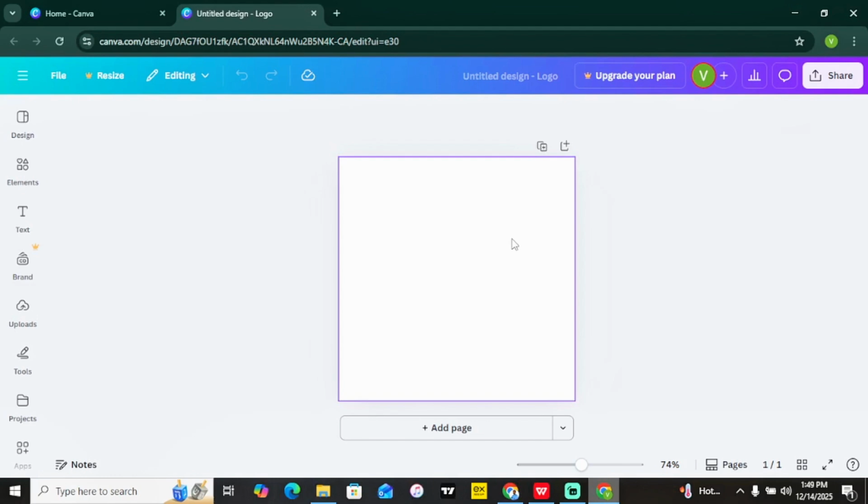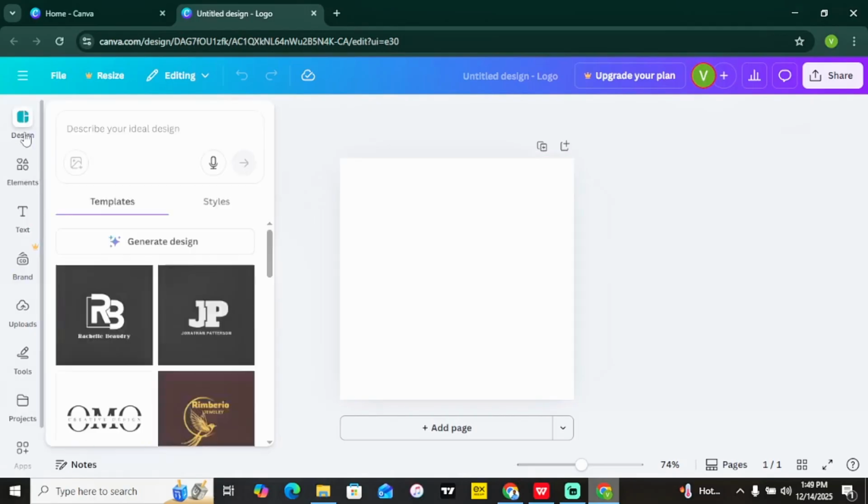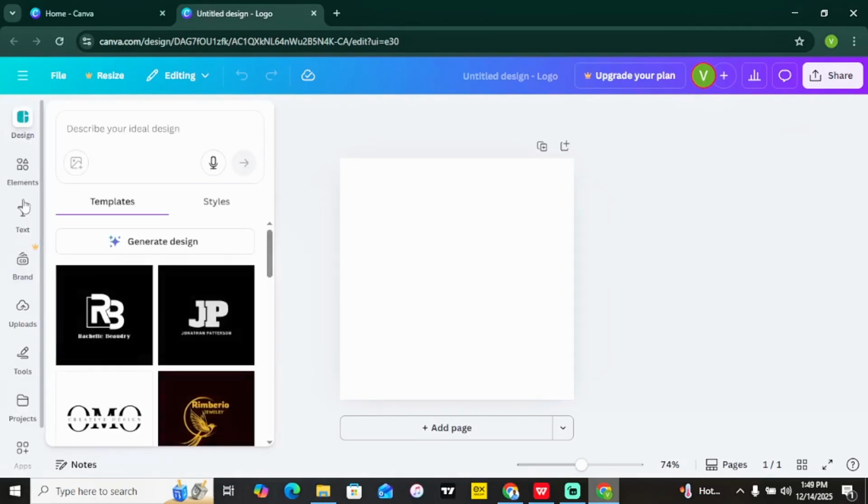All right, so this is the blank template, and now all we have to do is to start creating our logo. The best thing you need to understand about Canva is that whatever you want to design, just like this logo, all you simply have to do is to come here to the area of design at the left hand side. Once you come here, you want to come to this area where it says describe your ideal design.